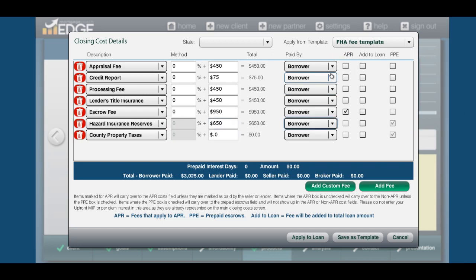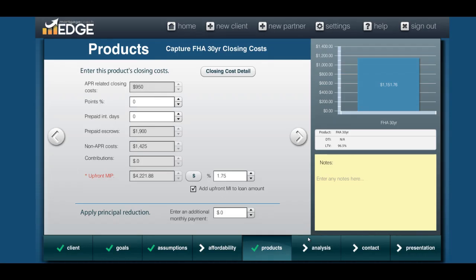So let's go ahead and put $650 in here, and I'm going to put $1250. This fee template is pretty much short. I just want to be able to show you how this process works. We do have a video tutorial that will show you how to create the fee templates. So you go ahead and look at one of those video tutorials if you haven't done so already. So once I'm done with my fees, always make sure that you apply to loan, and then it totals all the APR fees, prepaid escrows, and non-APR fees, and puts them in this front screen here.